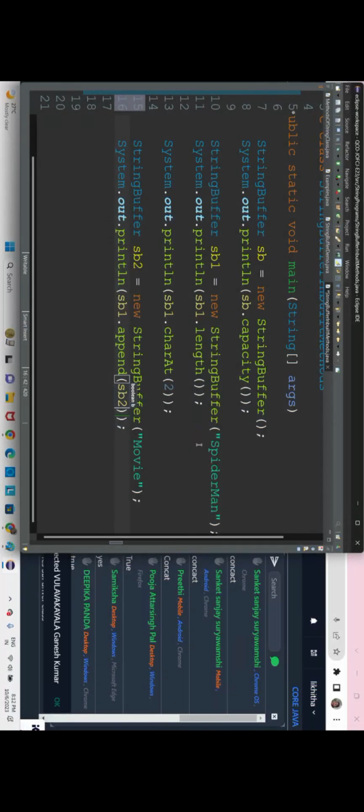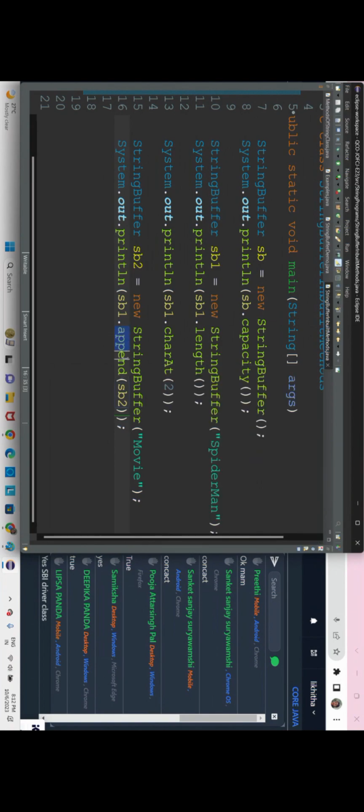If you join both with the append method, you will get the data Spider-Man movie. We are just kind of concatenating here, but because we are using the append method, you can also call it appending. So we are joining two strings with the help of a method called append. In sb1 we have Spider-Man, and in sb2 we have movie. If you join both, it will become Spider-Man movie. Okay. Next.